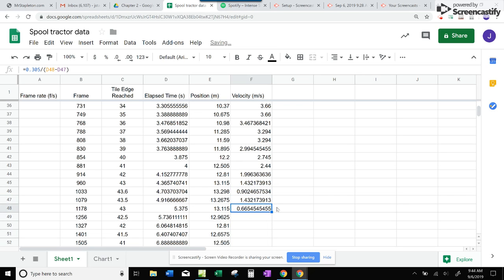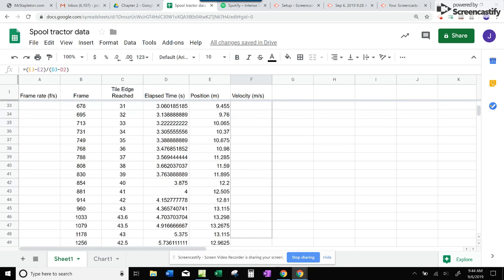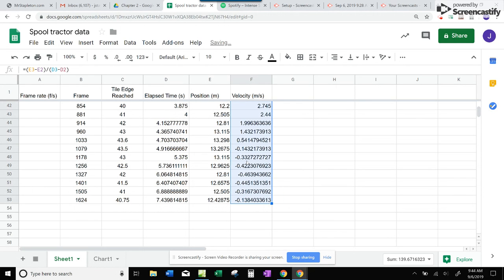So let me back up a step. I'm regretting what I did a second ago. Instead of putting in 0.305, I'm going to do equals the current position minus the previous position divided by the current time minus the previous time. And now when I copy this down, I've got some negatives at the end, which I should have because it's going backward. Position is increasing, then position decreases.